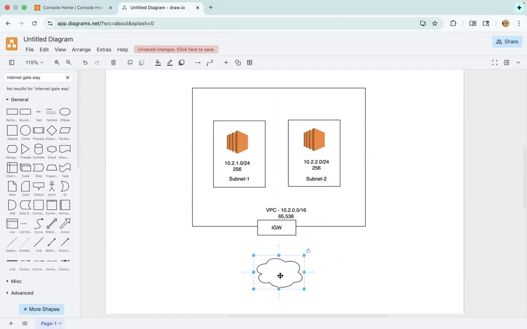Suppose this is the public internet. The public can connect through this gateway to the instances inside it. But giving access to the public is not a good thing. To make our application more secure, we have to implement security using security groups.